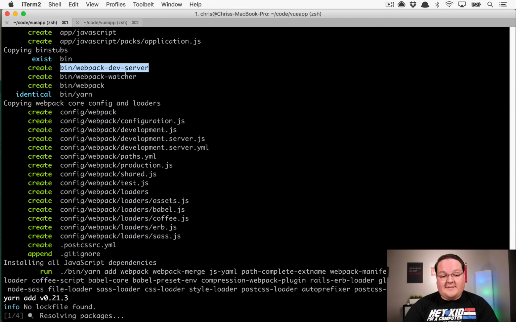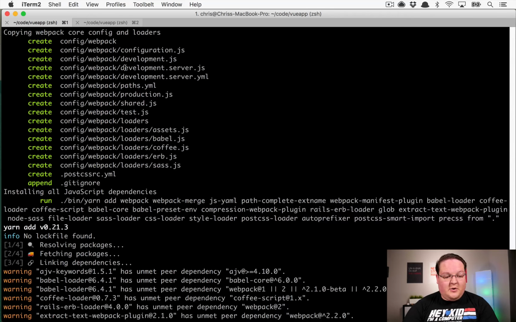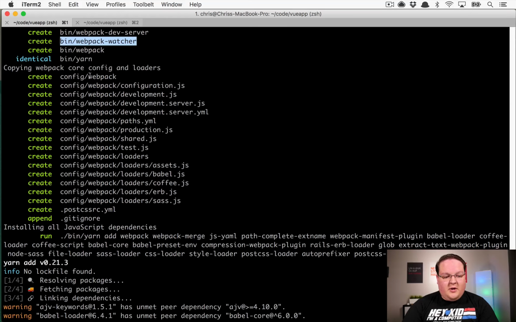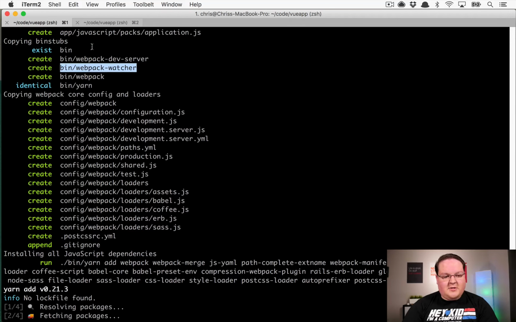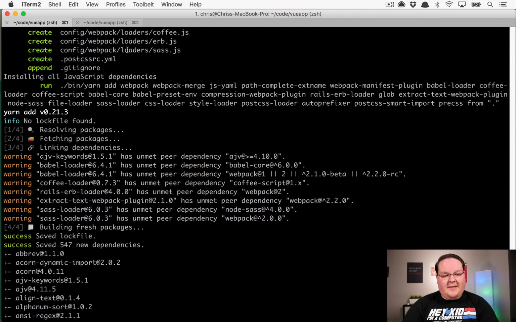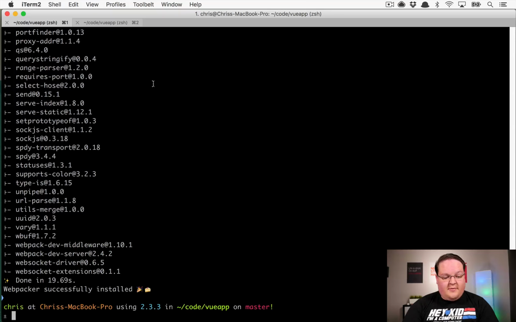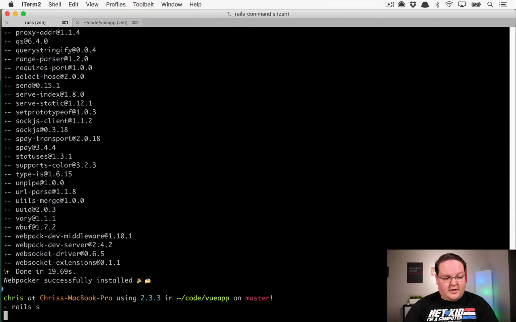So we have the Webpack dev server, which is the one I would recommend, but you can also run the Webpack watcher in development, and you have to run that side by side with your Rails app. So what we can do is, after this has installed all the packages, which creates a bunch of config files and installs those bin stubs, and then it runs yarn add webpack and all of this stuff to your Rails app. And it installs all of those, and you can go back and run your Rails server.